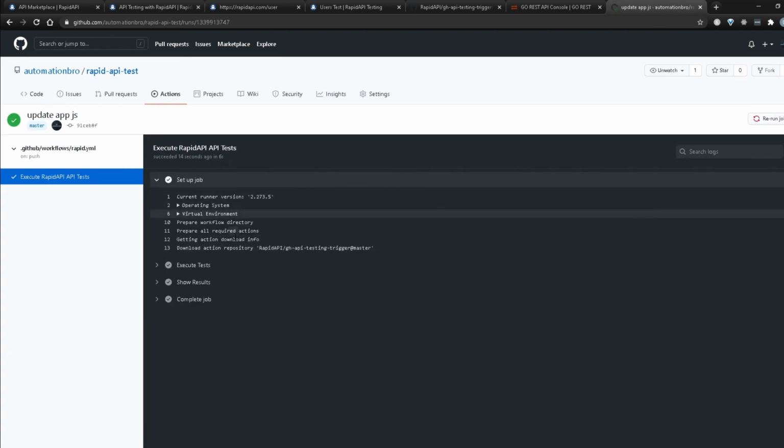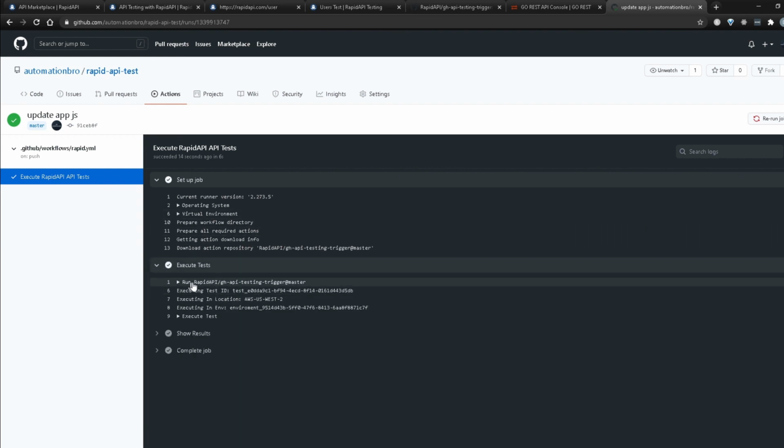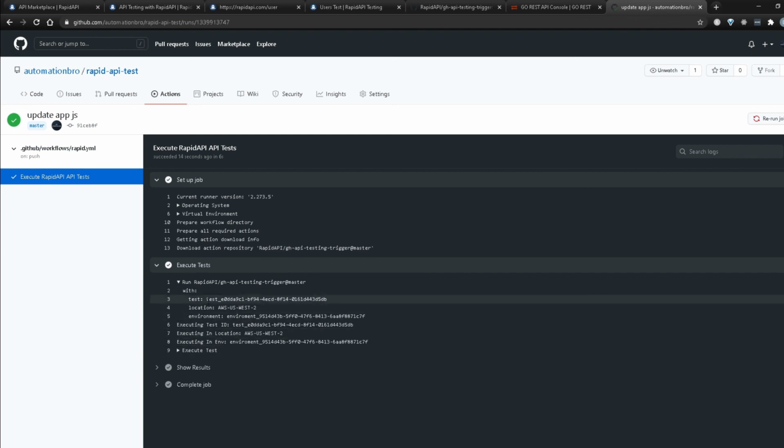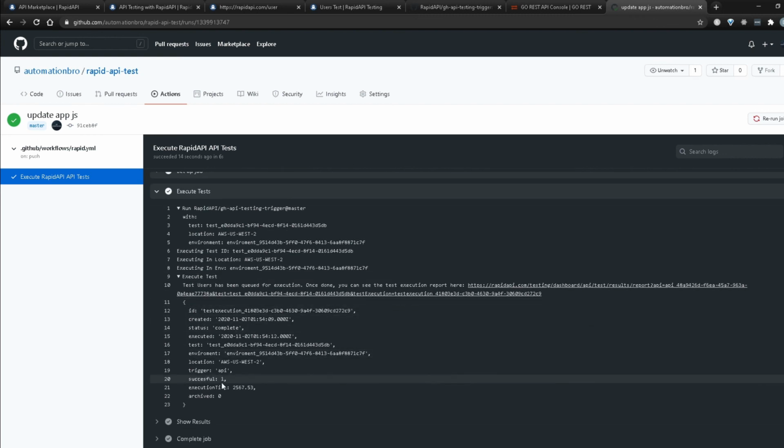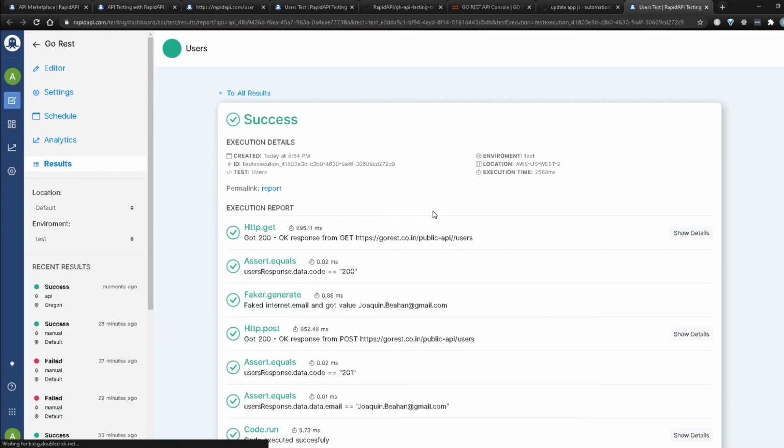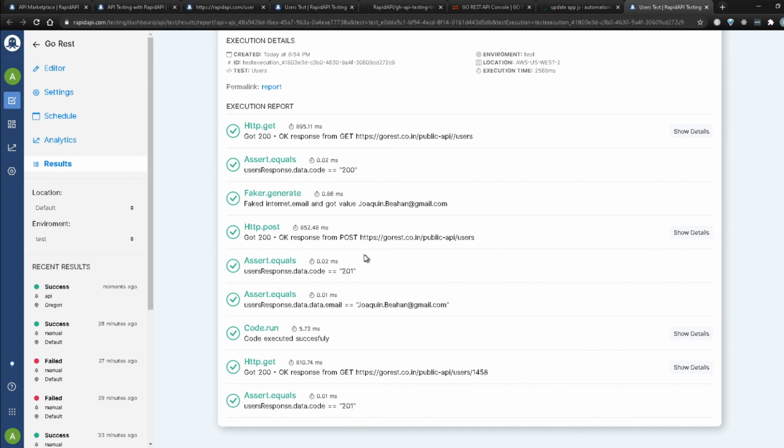So it set up our job. So it's basically set up the virtual environment. Then it ran our test. So here it's actually running the test. So if you notice, it's providing the test ID, the location, and our environment. And in the execute test option, it ran our test over here. And it actually told us, okay, the test status is complete, it worked, and it provided us this URL. If I open that URL, there you go. So it actually gave us all the results of the actual test run.